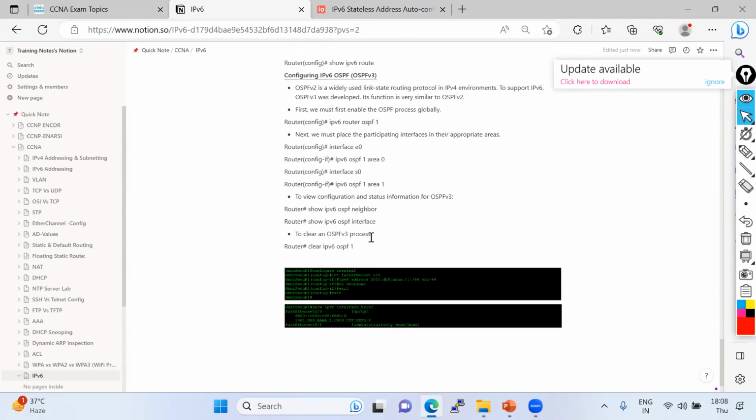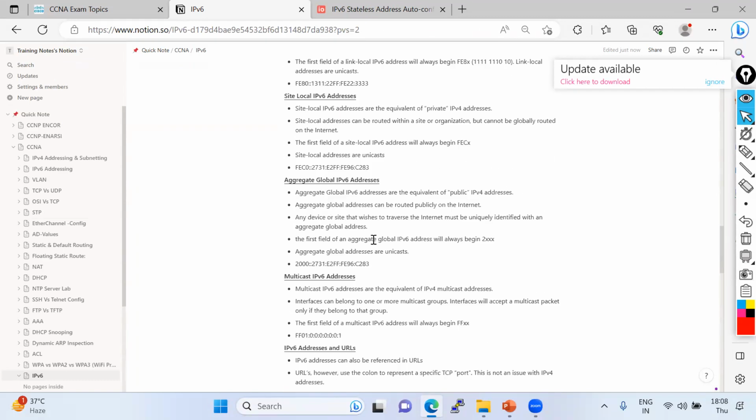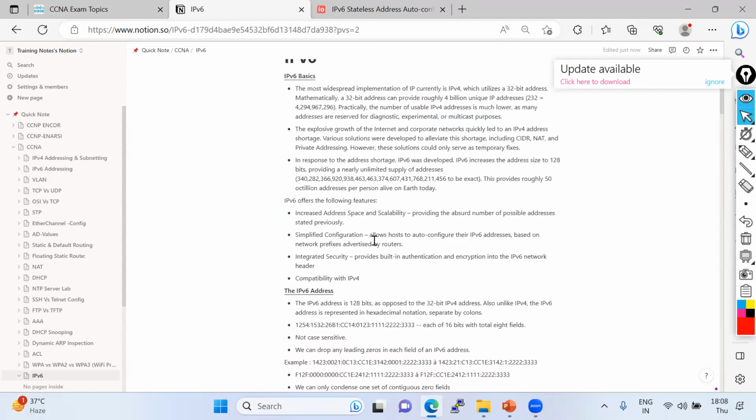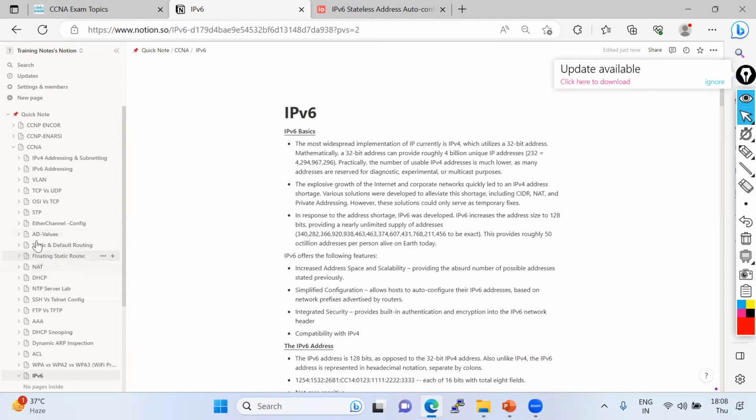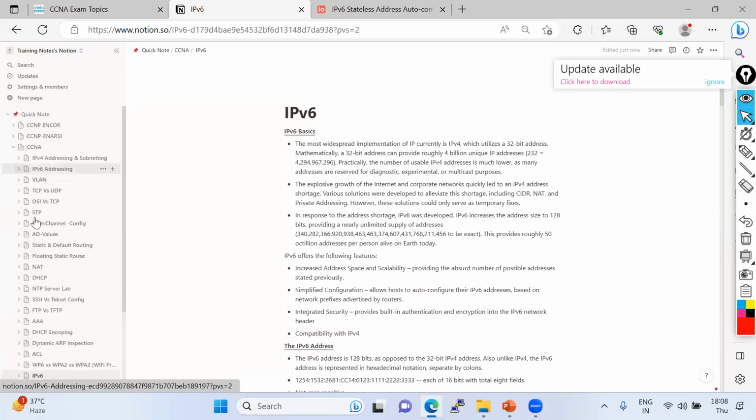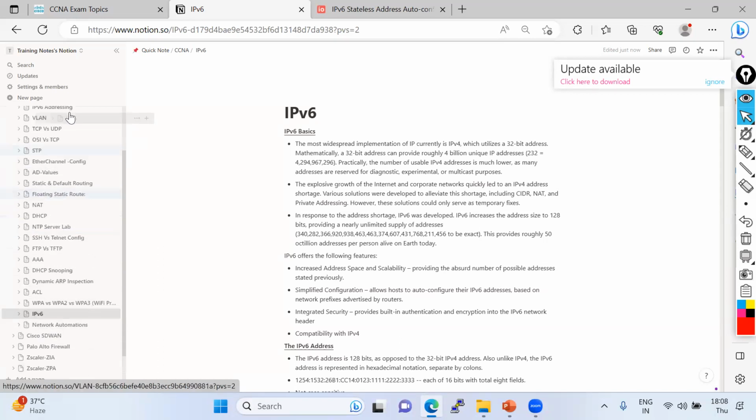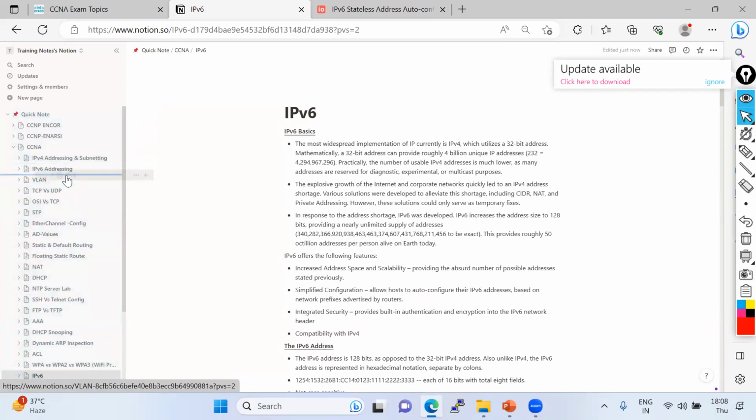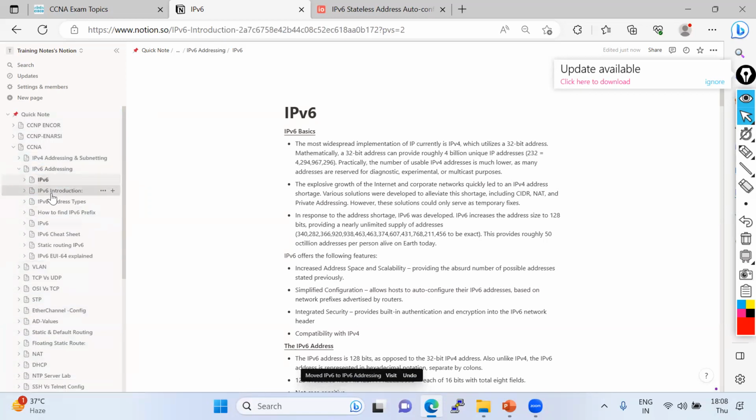Let me see. No, there is no range. Somewhere I wrote IPv6 basics. It should be IPv6. Yeah, this is it. Oh my God, why is it coming here? Okay, IPv6 should be there.